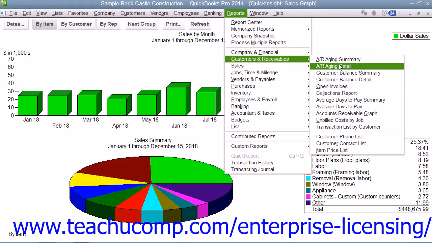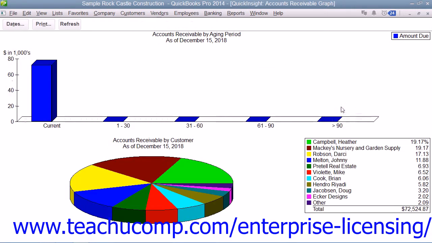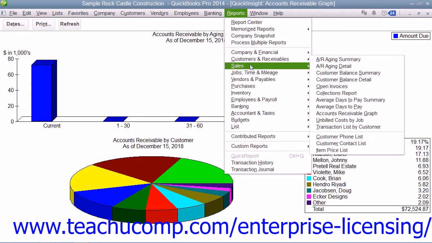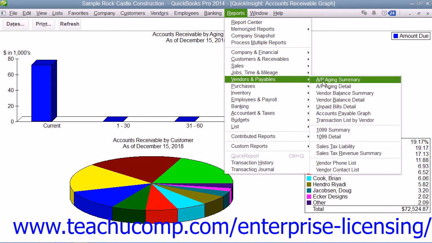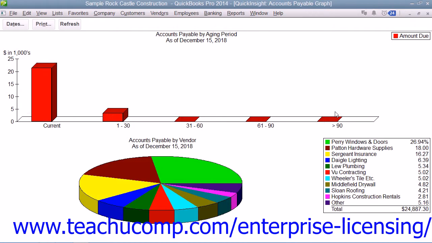You can also generate the accounts receivable graph. This shows how much your customers owe your company. You can also create an accounts payable graph. This shows how much your company owes its vendors.